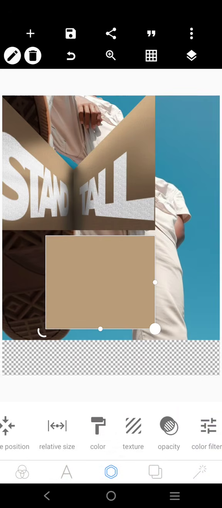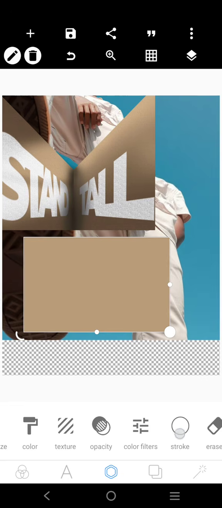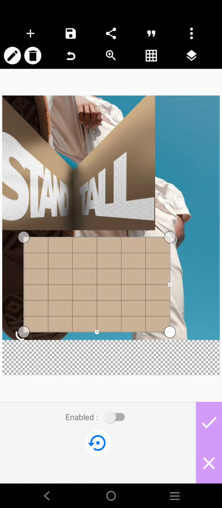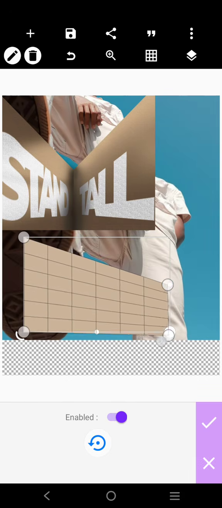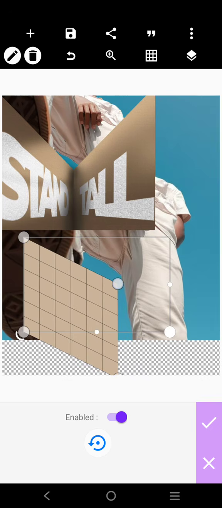So if you are done with this, all you need to do is to drag it like this and come to perspective here and enable it. So you can now move it the way you want. So I'm moving this one here, I'm moving this one here.